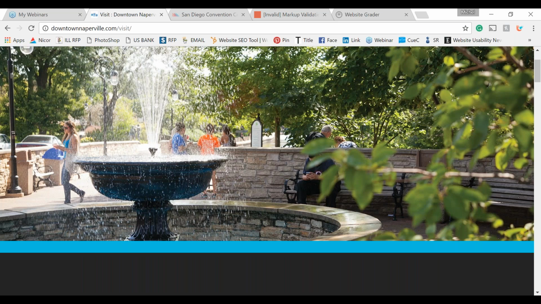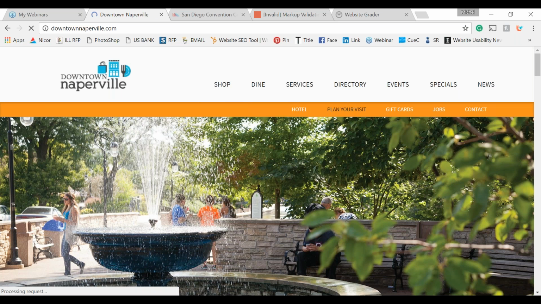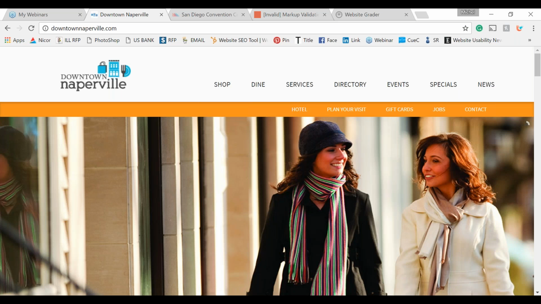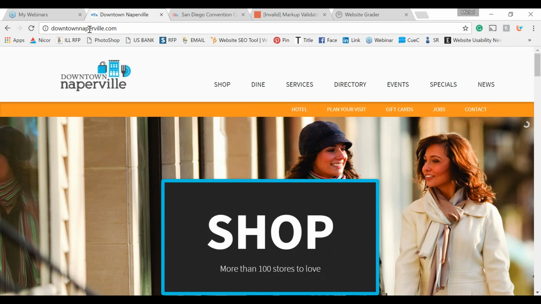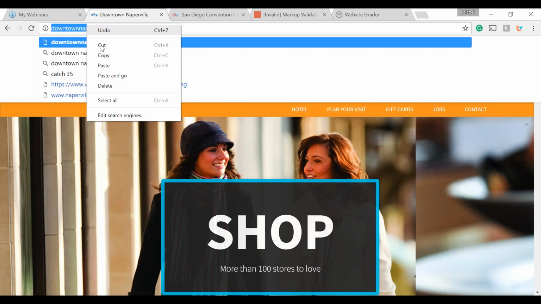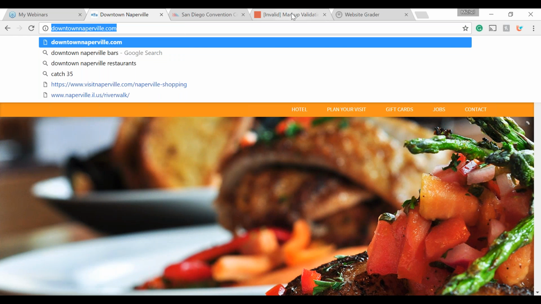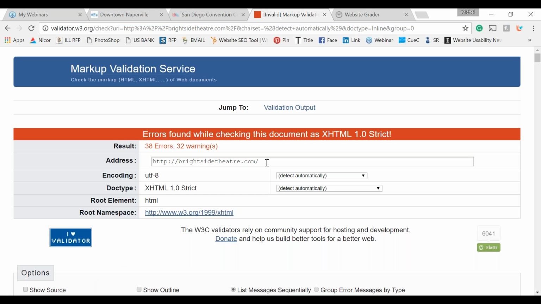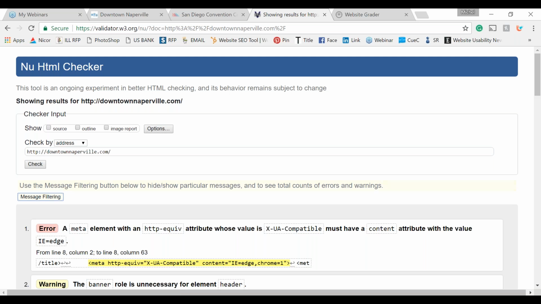Okay, so what we're going to do now is we're going to go back to the home page. And we're going to go ahead and copy that URL. And we're going to go to our free tools. So we're going to go to validator.w3.org first. Check to see what the programming errors are on the home page.